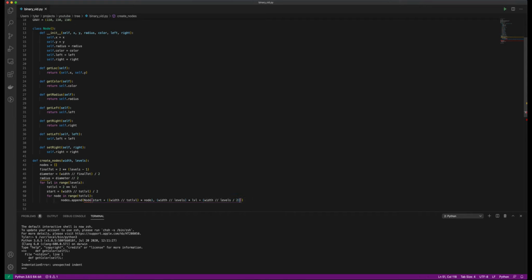And then the next thing we want to have after this is going to be the radius, which we already calculated. We want to give them colors of black, and then like I said, we don't care about the left and right children at this point. And there you go. That's how we're going to add on all of our nodes.